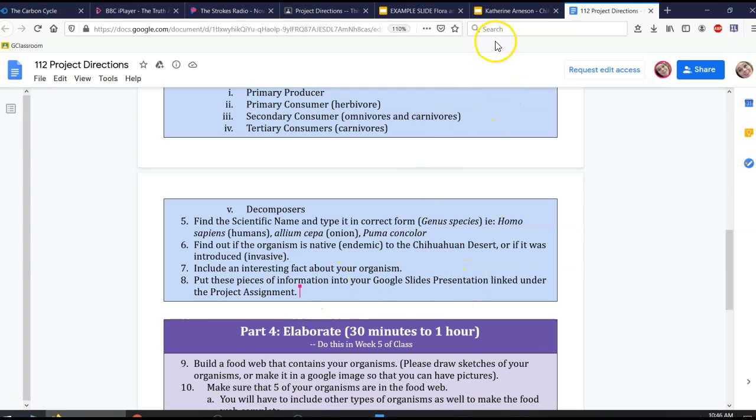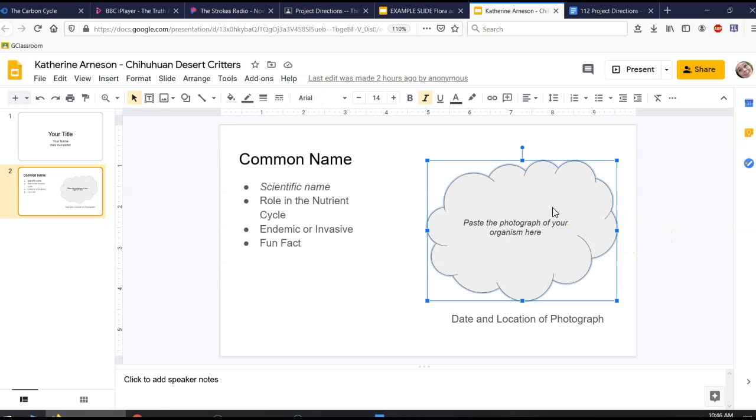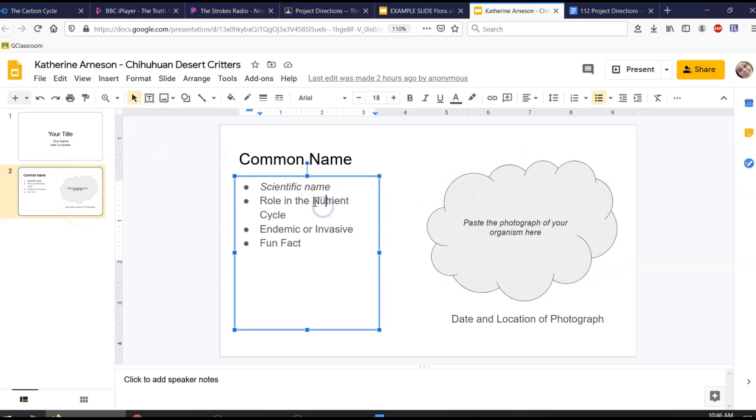Okay, put these pieces of information into your Google slide presentation linked under the project assignment. So let's go back over to that project assignment really quick. See, it tells you there's a little space for each of these. So basically, you can just delete what I wrote and type right in there with your own information. This you will have to delete and put your picture of your organism that you took. One other thing I want you to know is that if you copy and paste into this document, let's say you copy and paste the scientific name, you need to change it back to the font that you've chosen or it'll look really, really messy.